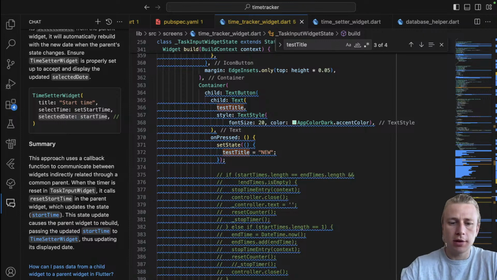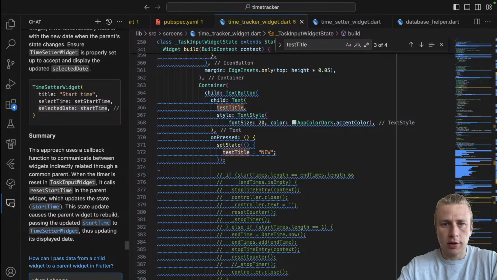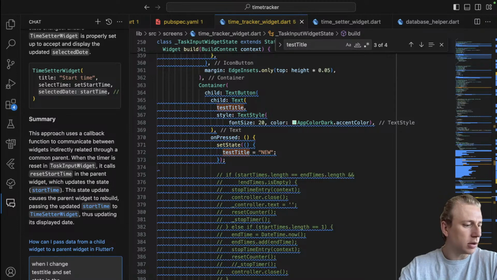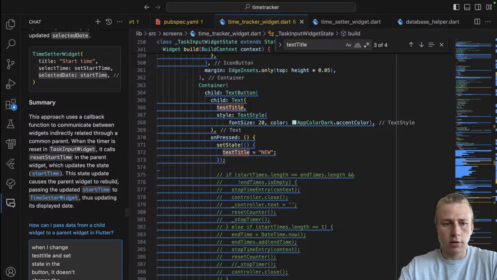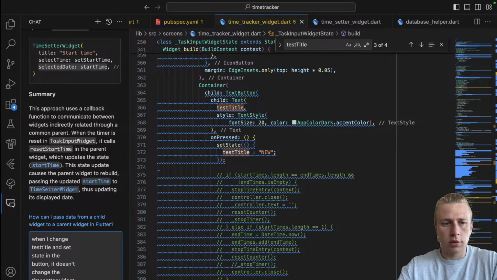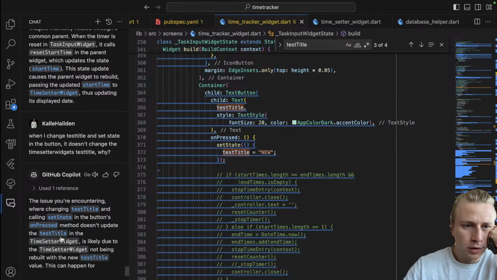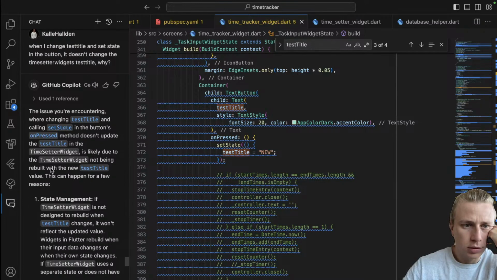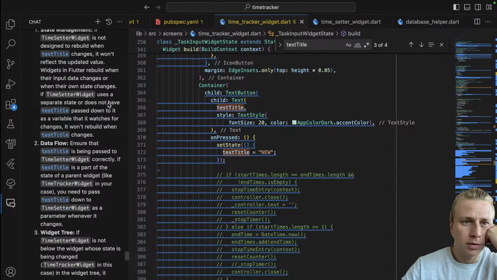Okay, let's see if we can ask Copilot. When I change test title, set state, it doesn't... The widget is not designed to rebuild when test title changes. It won't reflect.